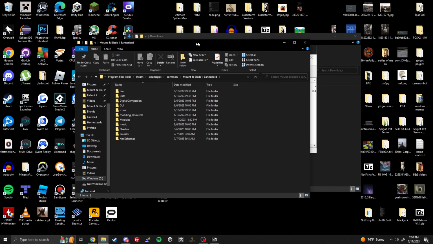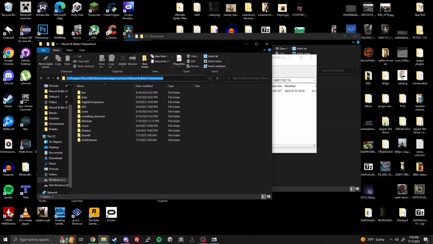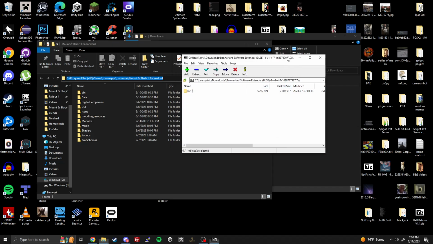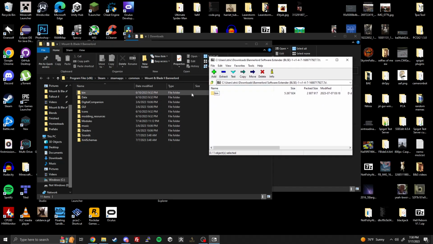you are going to open up wherever your Bannerlord is installed on your computer, the root folder. If you're using Steam, it's probably going to look something like mine. If you're using Game Pass, I know it's going to be different. You might want to Google that. I'm not too sure what it is. If it's something else, wherever it might be, go to that folder now. Now, BLSE, you are going to drop this inside of the root folder itself. Drag and drop like that. I already have all this installed, so I'm not actually going to do it.